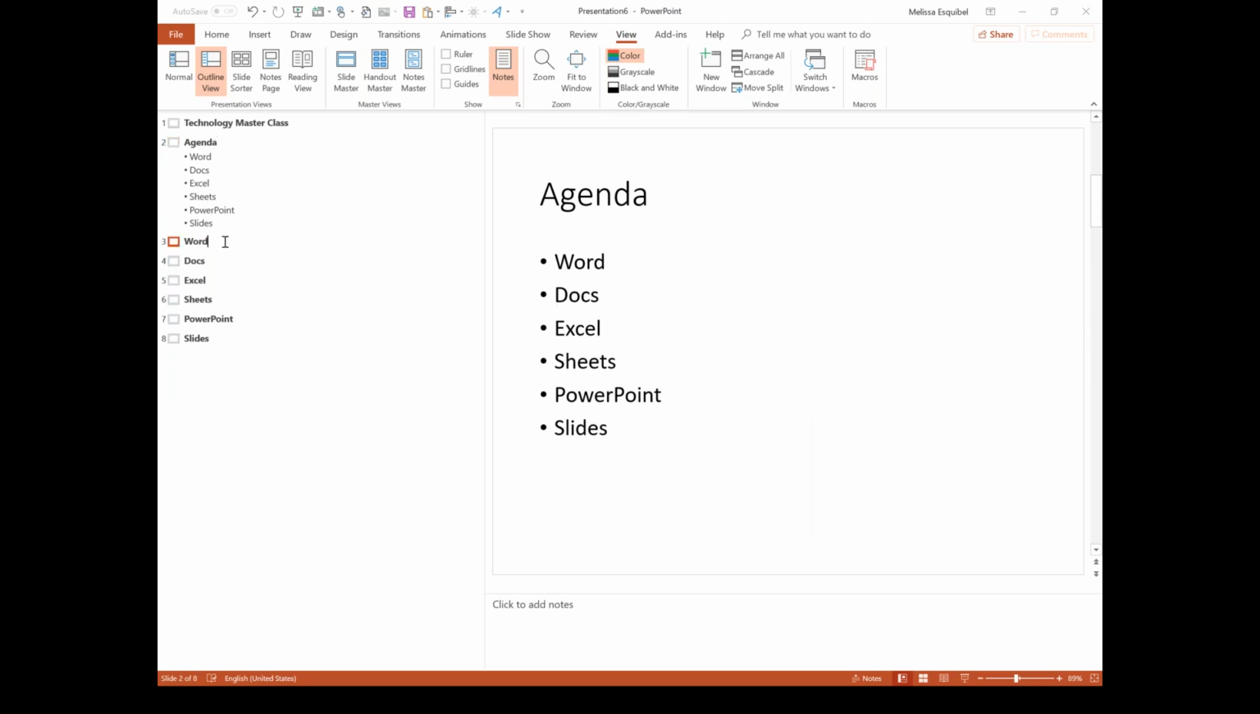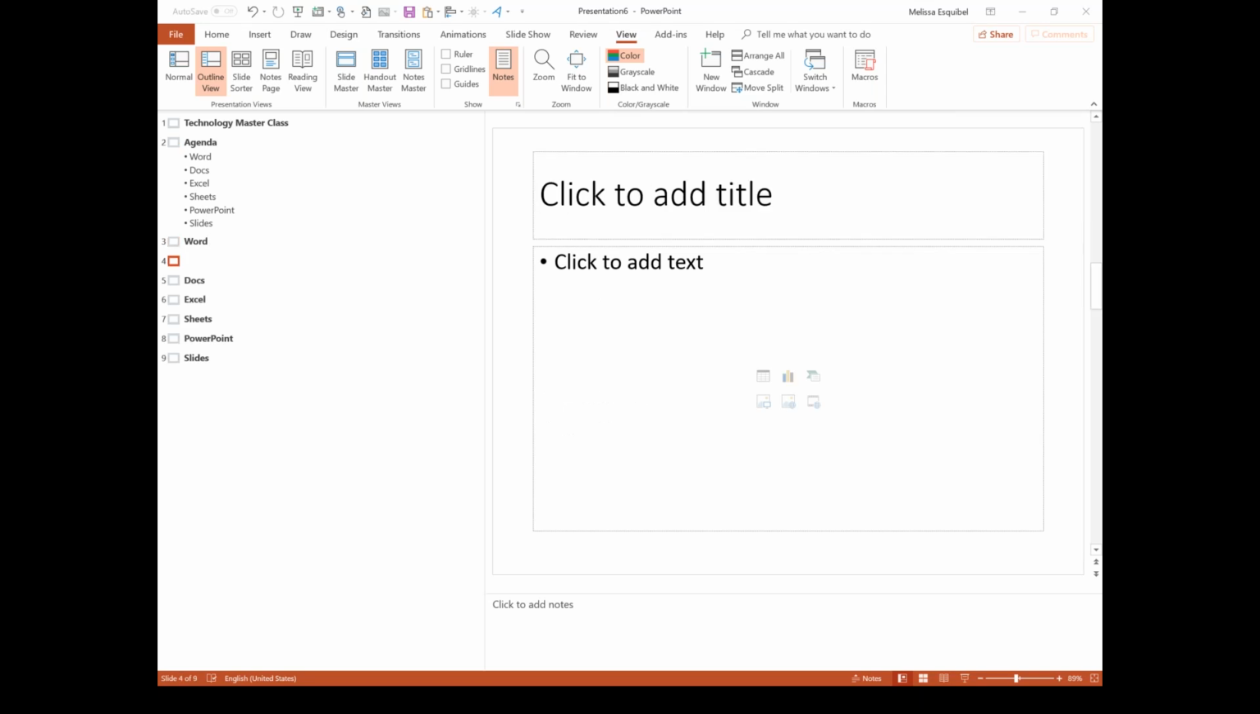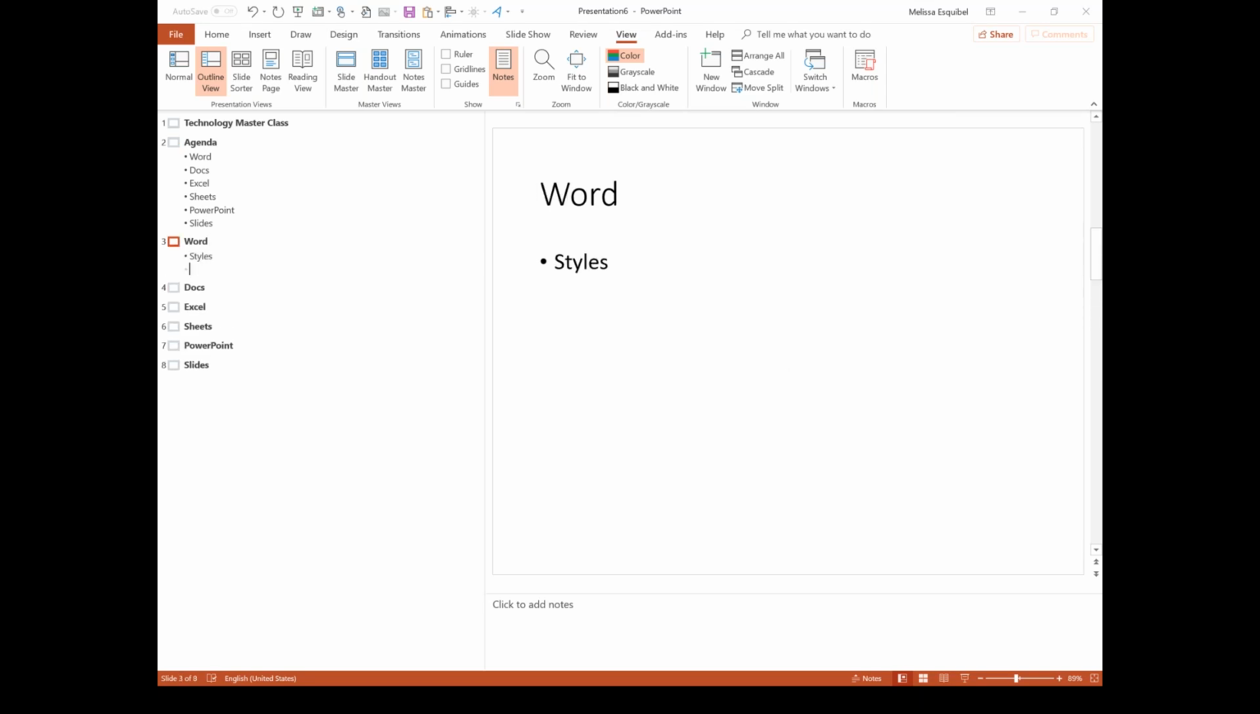So now again, I'm going to go after Word. Enter, Tab. And we'll talk about styles, shortcuts, and templates, and extras. And we'll talk about docs instead of sections and other things, versions.